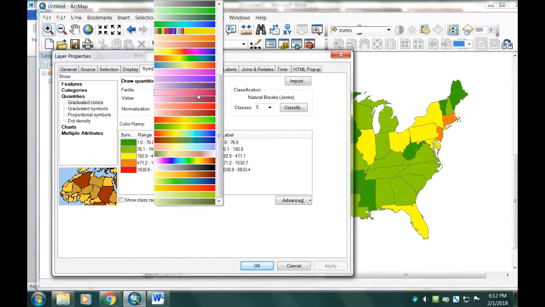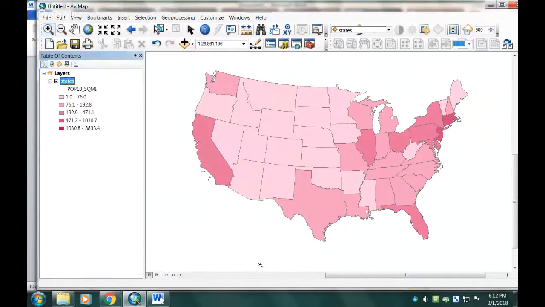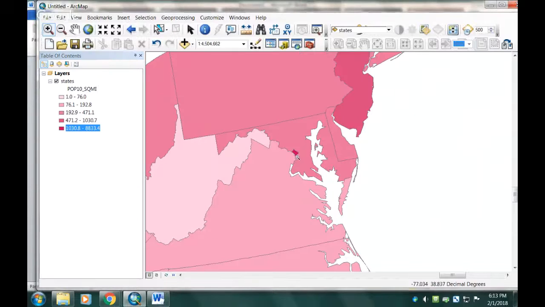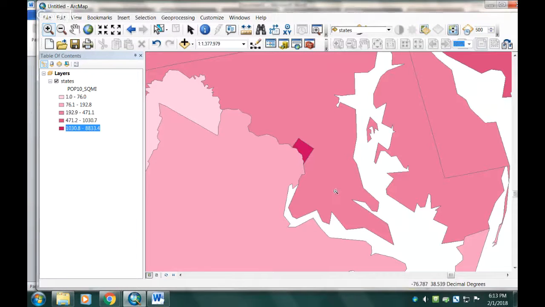I'm going to do that. So I'm going to click OK. So now this map is showing me population density, right? And so if I come over here to my legend in the table of contents, the lowest numbers are between 1 person per square mile and 76 people per square mile. And then look at the highest, 8833 per square mile. You can't even see where that is. It's Washington, D.C. So if I zoom right in here, there I can see it.